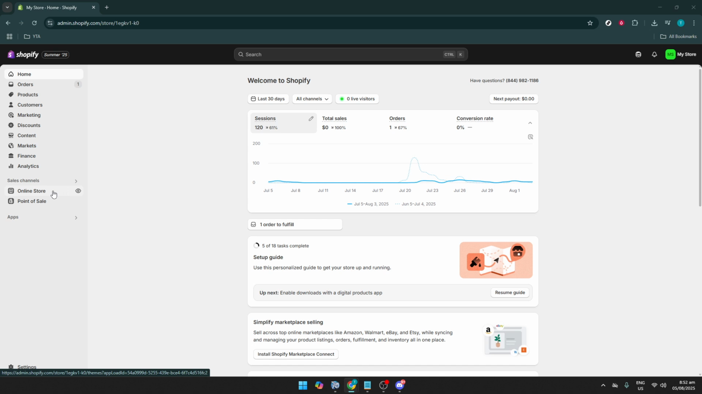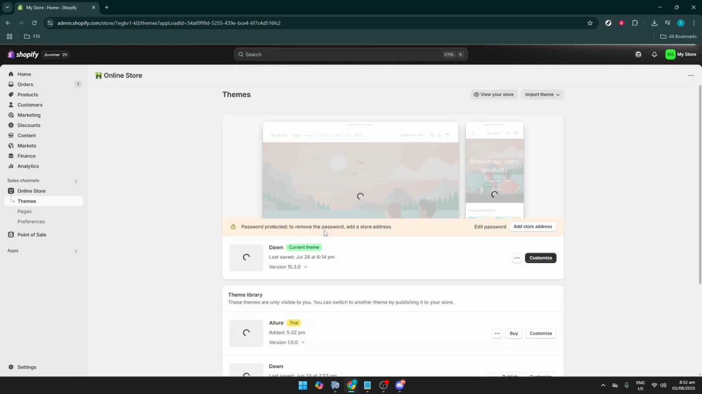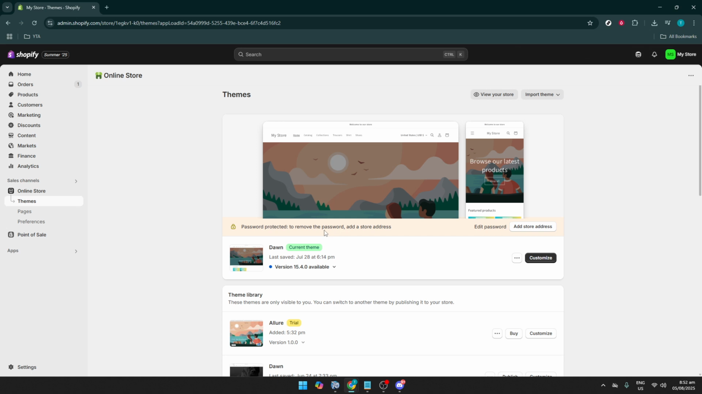Next, you want to click on Online Store from the menu that's situated on the left side of your screen. This section is particularly important because it houses all the visual elements for your store, along with various customization options. Here you can manage all aspects of your store's appearance, which includes themes, navigation, and most importantly, what your customers will see when visiting your store.